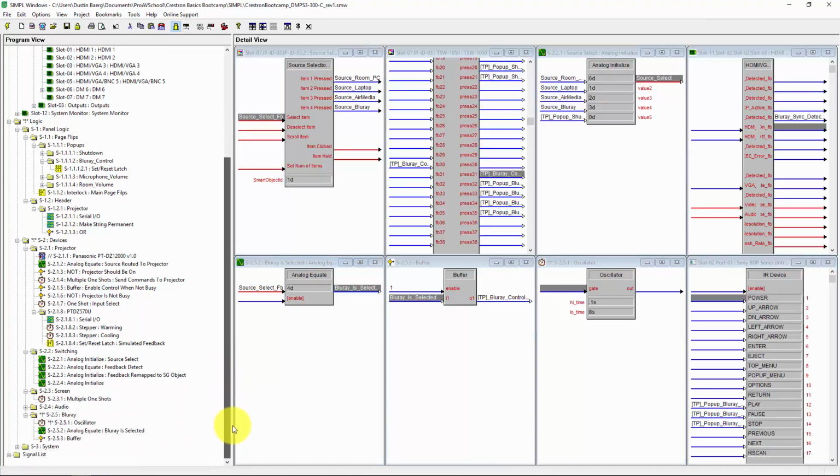So Blu-ray is selected. So whenever Blu-ray is selected, I'm also going to use that condition to drive the gate of my oscillator, which is going to start it checking, and I'll call it Blu-ray check os. And then we basically need a couple different conditions. And I'm going to do an and, and I'm going to say Blu-ray should be on.